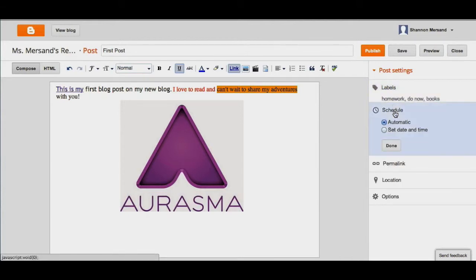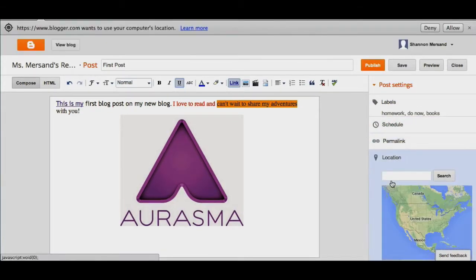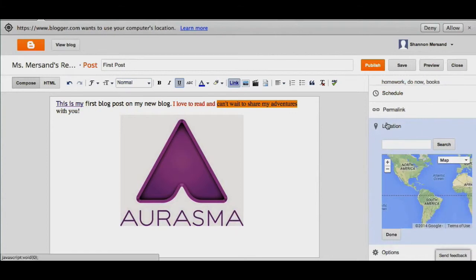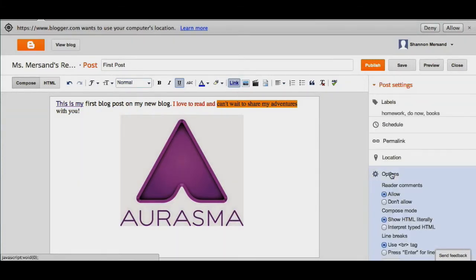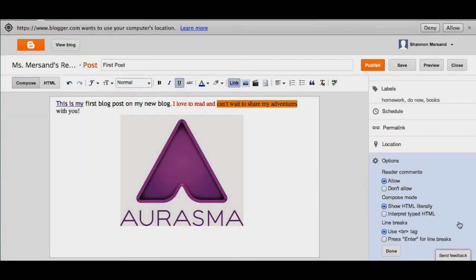I can also schedule my post to post at an automatic date and time. I can add my location using the map, and then you have other options. The only one that's really important is whether or not you're allowing your readers to comment. The others have to do with HTML and aren't something you need to be overly concerned about.